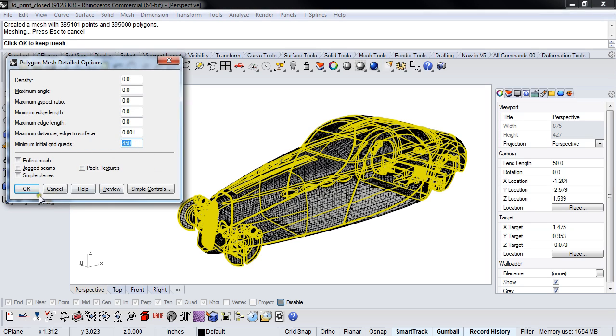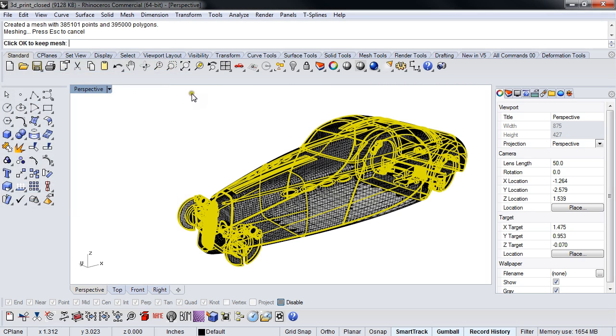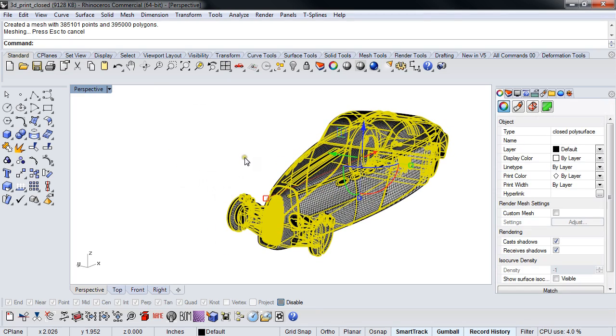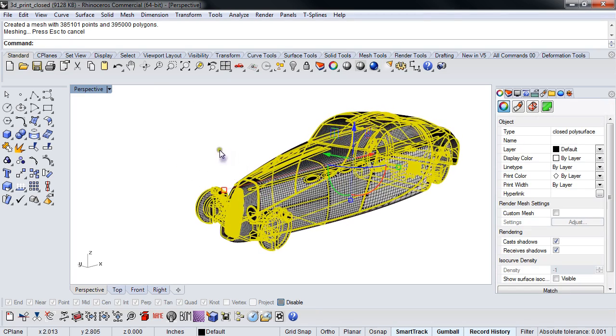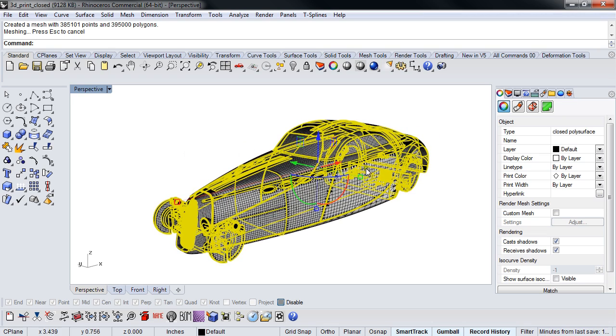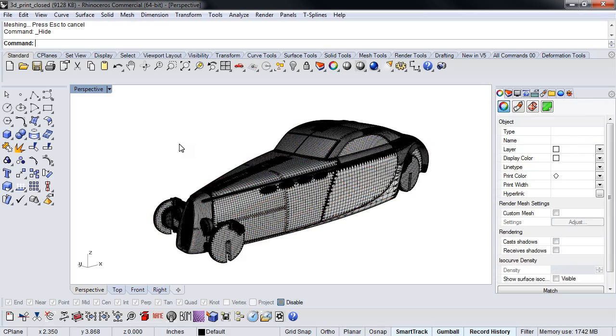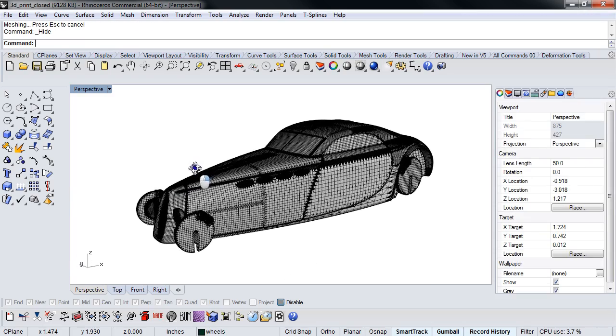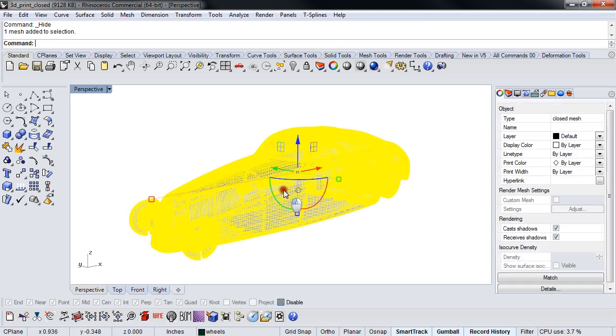So let's say, okay, since we ran the mesh command, we just created a mesh. And the cool thing about this command is the poly surface that you use to generate it stays selected after the command is run. So all you have to do is hit the hide button, Control H. In my case, I have it set up as a hotkey. And it will hide your original poly surface and you can just look at your mesh.